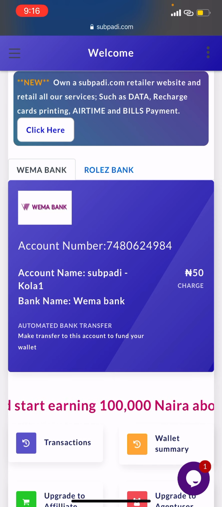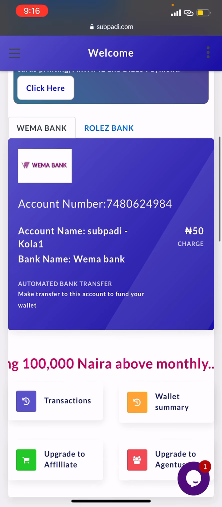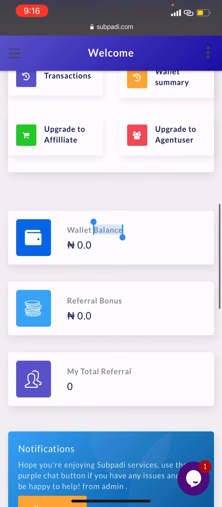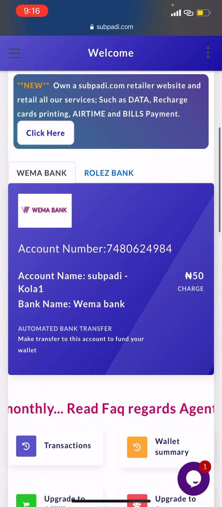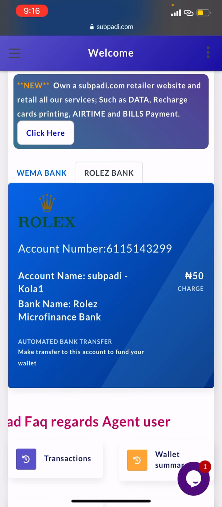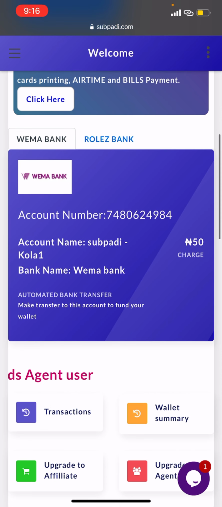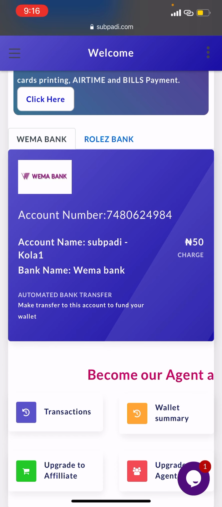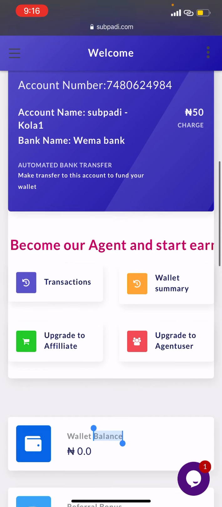So any money that is sent to this account number will automatically come into your wallet. You will see it inside your wallet automatically. We don't control it, it's automated. All right. So any money that comes in here is automated. We explain more on that. You need to watch the fund wallet video to get more about that. And you can transfer to this account and then it will reflect on your wallet.